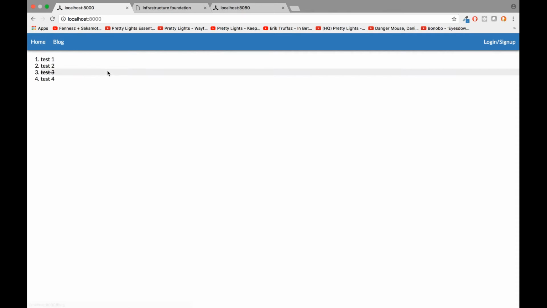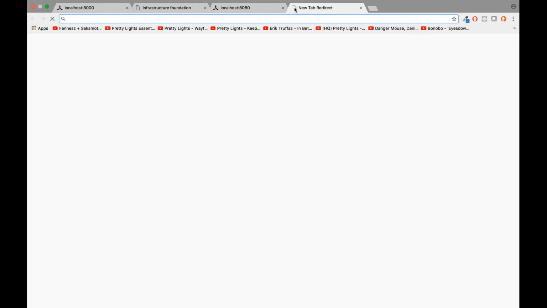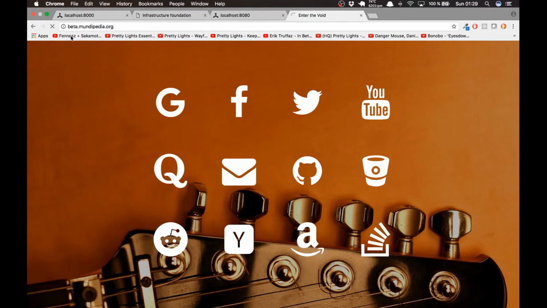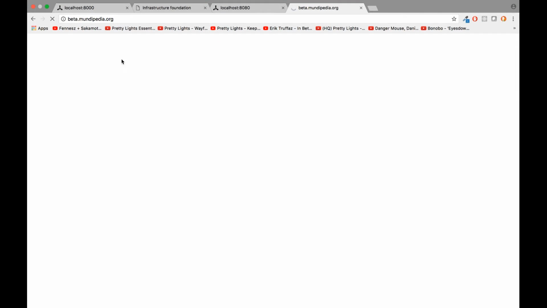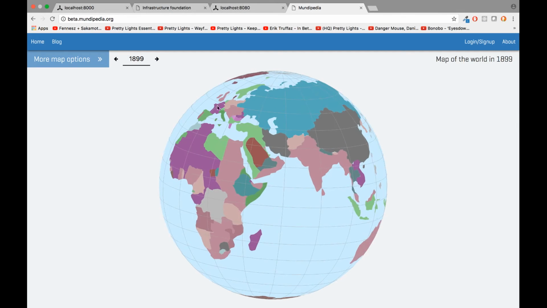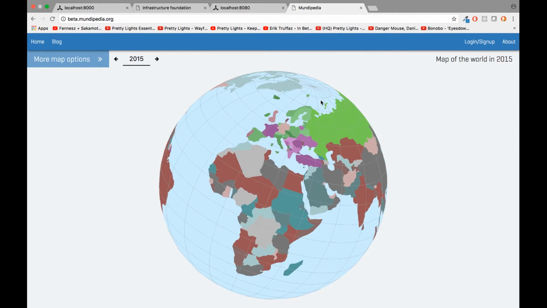So I think this is it. I can show a couple more websites like betamundipedia.org. This also uses Stem, and you can see here the world map in different years, so you can just increase this. I don't know, change the year. This is the current world map.